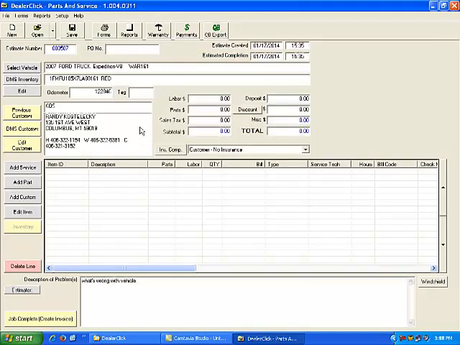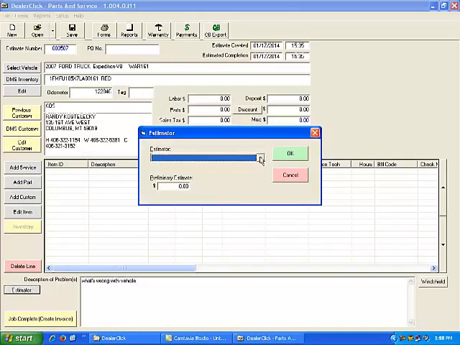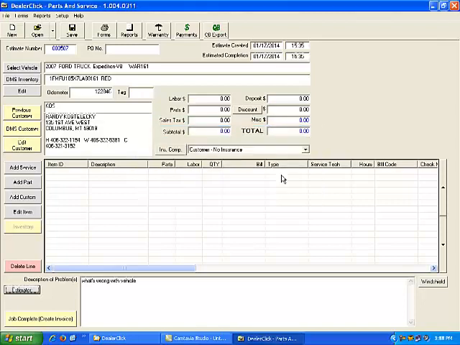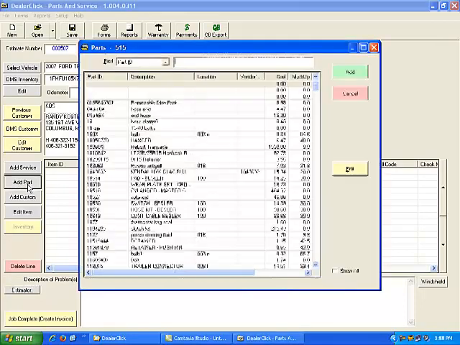Okay. In order to give an estimate information on here, you can select from your employees an estimator to give the name of who gave it and then what the preliminary estimate amount is. And then go ahead and click on OK. At this point, now that you know what's wrong with the vehicle, you can then go ahead and begin to add parts.